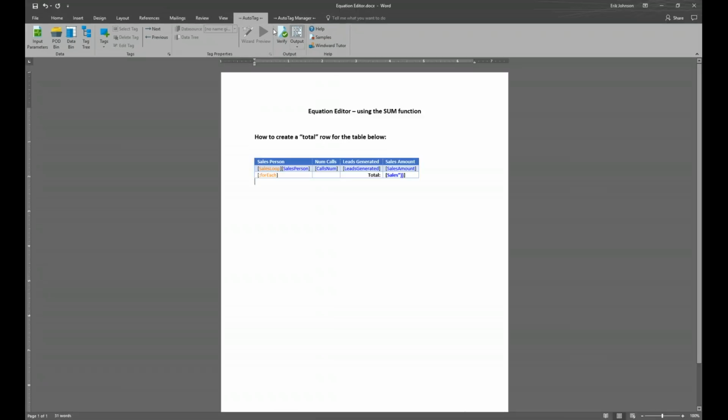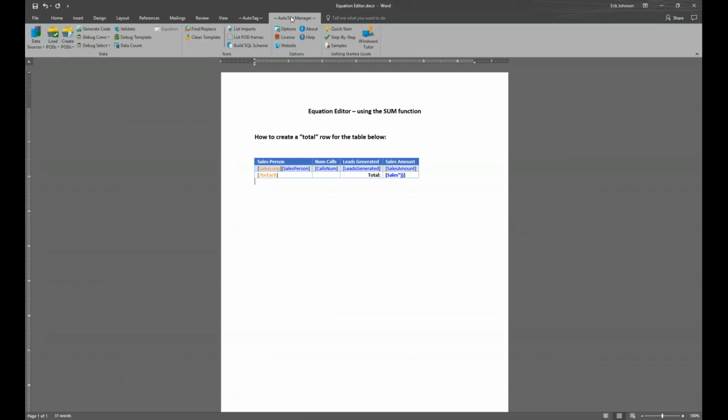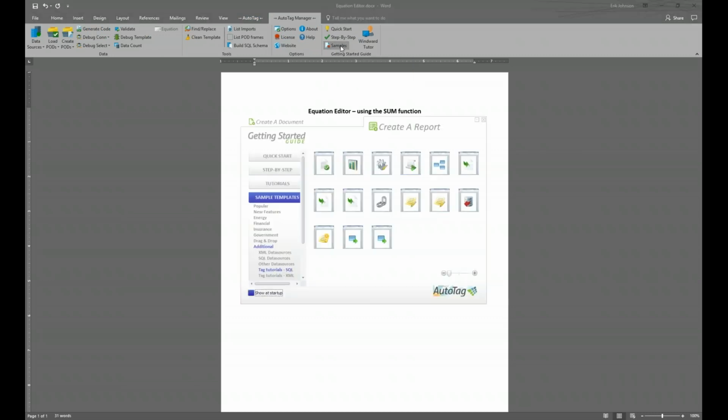All right, let's go back to the auto tag manager tab. We'll look at the auto tag. They both have the samples button. They both go to the same thing. We're going to go ahead and look at another sample right now. So now I want to show you conditionally formatting using the if tags and switch tags. So first, let's go ahead and open the if tag tutorial, which is this one right here.